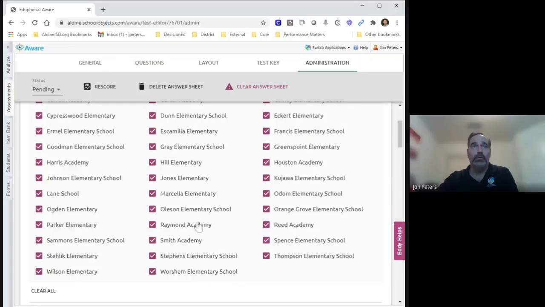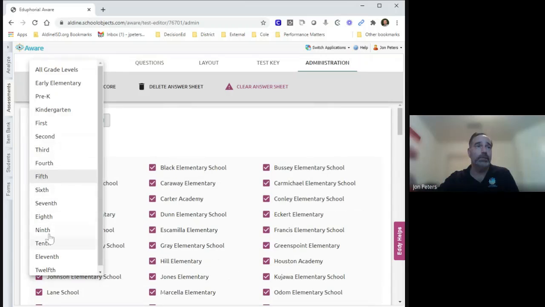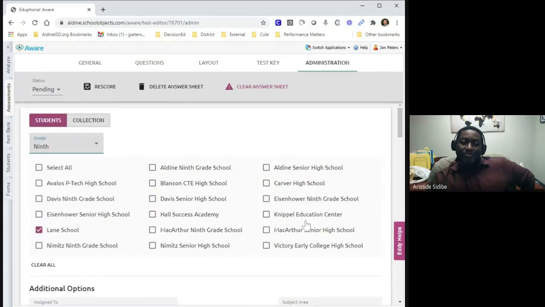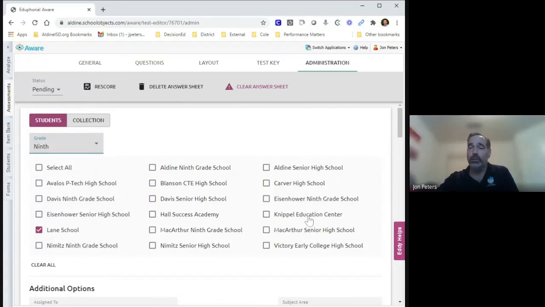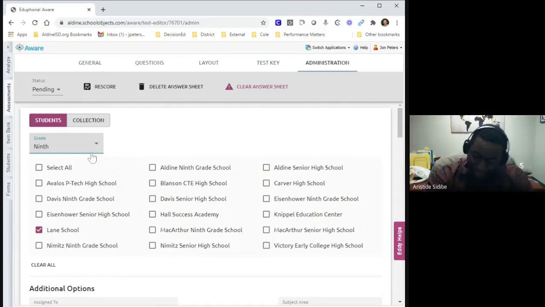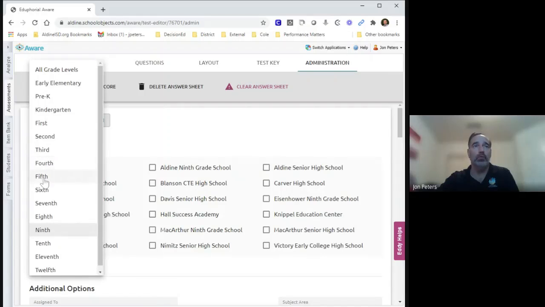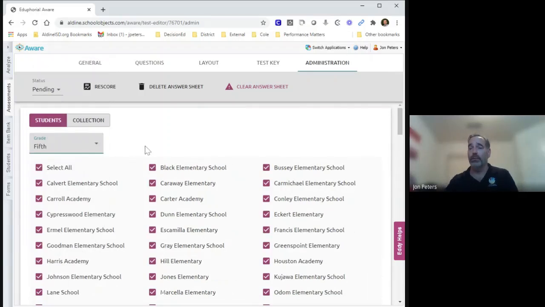For example, you notice that the Knipple Education Center isn't here because they don't have a 5th grader. But if I change this to a 9th grader, all of a sudden Knipple Education Center shows up, because they have a ninth grader tied to them. It's based off of the grade level of enrollment.